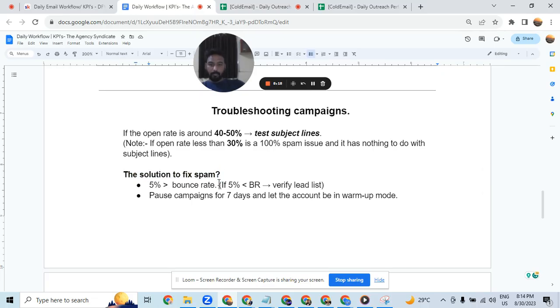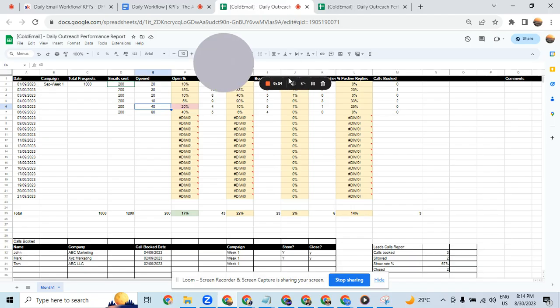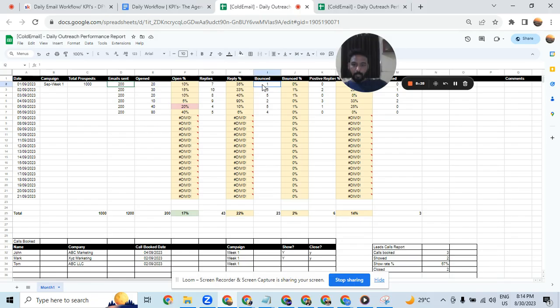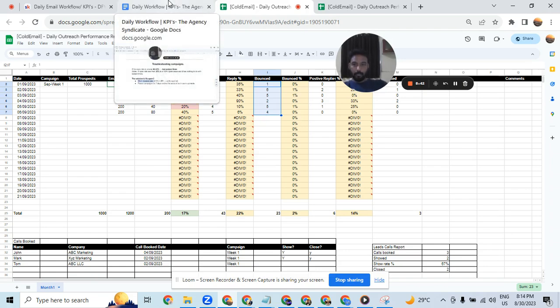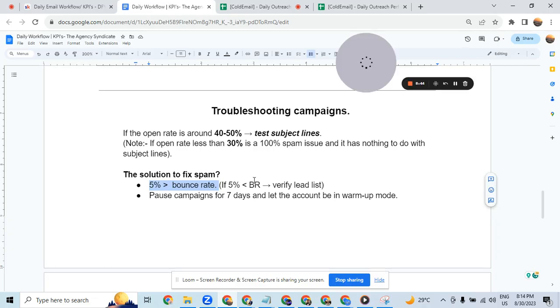And how to do that is making sure that you have a 5% or less bounce rate. So, I have mentioned it here. There you go. If you get a 10%, 7%, or 5% plus bounce rate, it is affecting your email accounts. Your emails are getting redirected to the spam folder. Fix it. How to fix it? Verify your lead list before you upload it in the campaign.